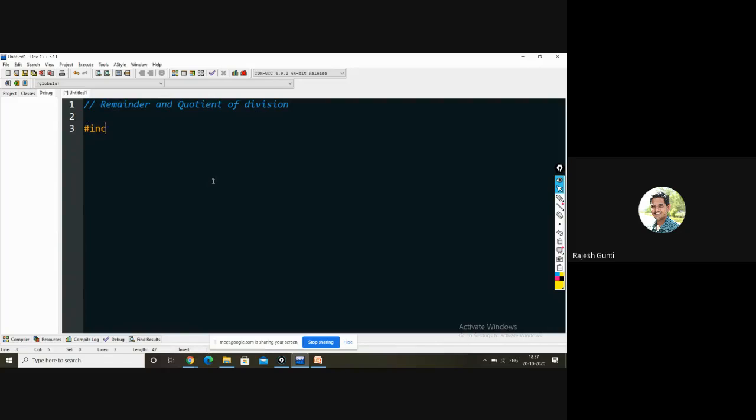So hash include. First I'm starting with my documentation or comment section. First I have written that, and then I am starting my linking section, which is hash include. I'll write stdio dot h, and then I'll write my main function. I'll write it like this: void main.